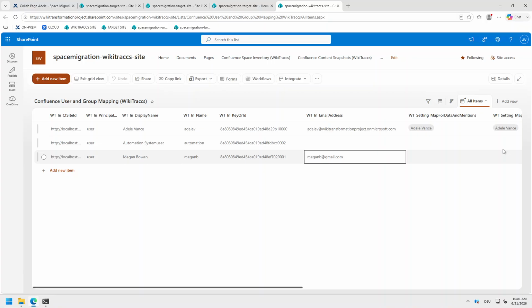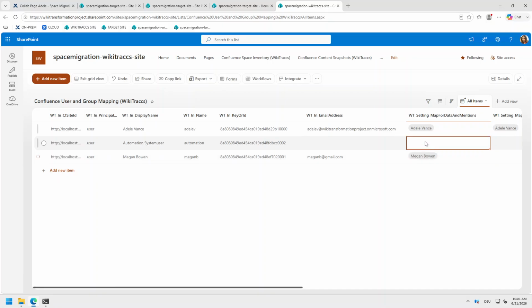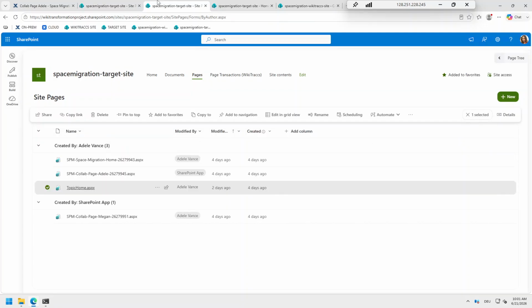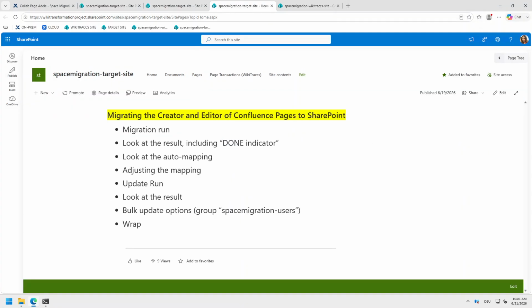So I did grid view, Megan. Here we are, Megan. So this is the Entra ID account, and for the automation account, I want to just use some system account on the SharePoint side. Okay, so this is our updated mapping. Now, quickly look at our plan again. Done indicator, auto mapping, adjust the mapping. Let's do the update run.